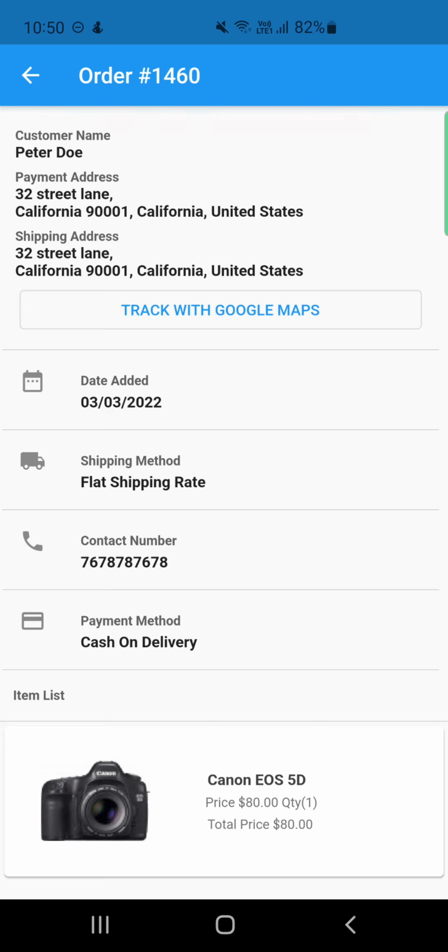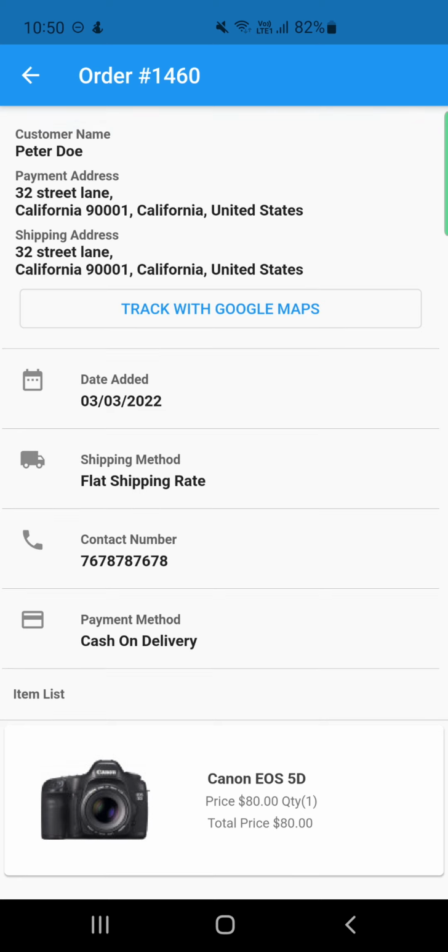Now what happens is that after the order has been assigned to the delivery boy, after the delivery boy has accepted the order, he has to pick up the order from the particular location there, and after pickup he'll be tracking the customer's location, and he'll be going to the location of the customer to deliver the particular package. So to track the location of the customer, you can tap here on the track with Google Maps, and that will bring up the Google Maps, and you can track the location of the customer there very easily.